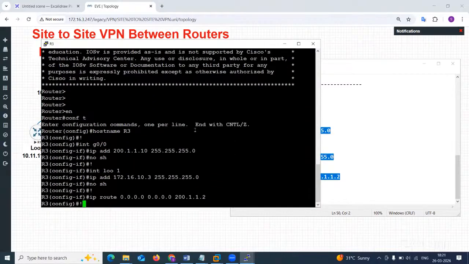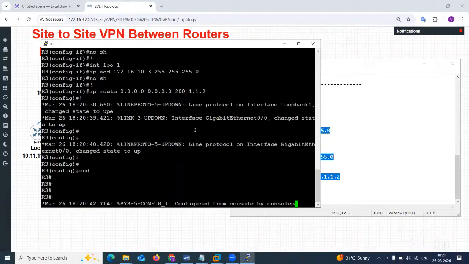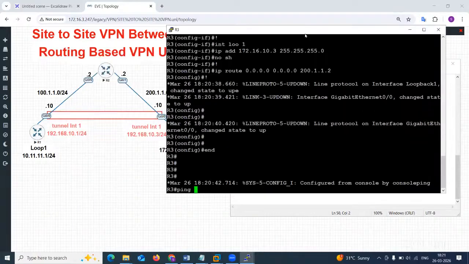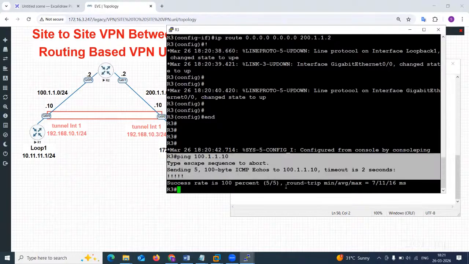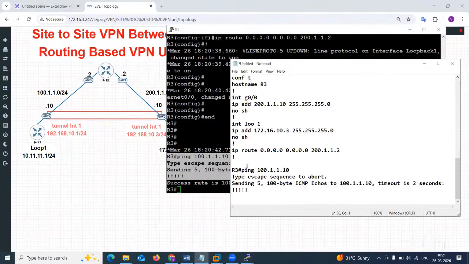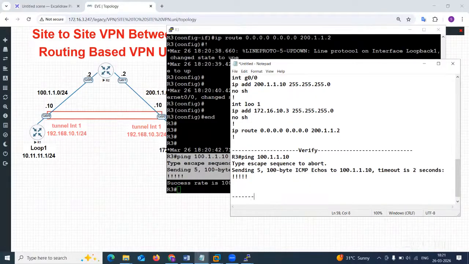Done. Now, the first thing, as I told you guys, the connectivity part, I'll check reachability from R3. We'll try to ping the 100.1.1.10 IP, and yes, I'm able to reach. So either from R1 or R3, you should be able to reach both the public IPs. I was able to verify connectivity. Now we are good to go with our VPN configuration.